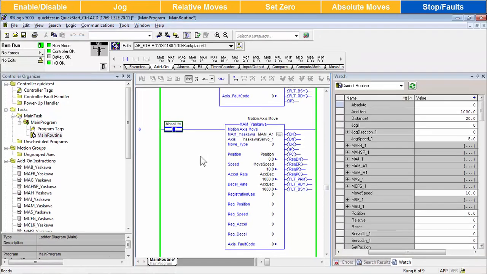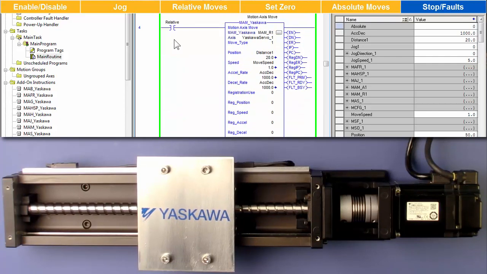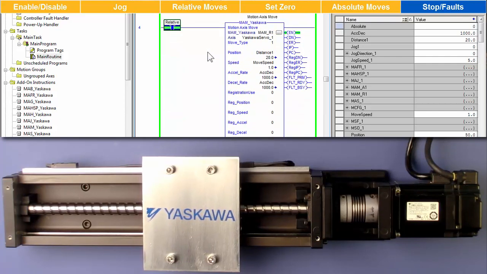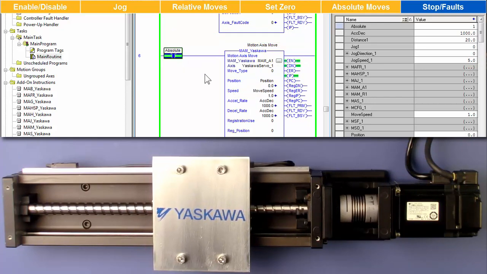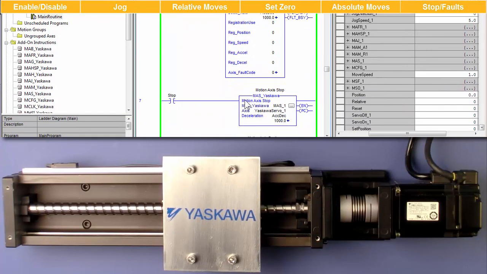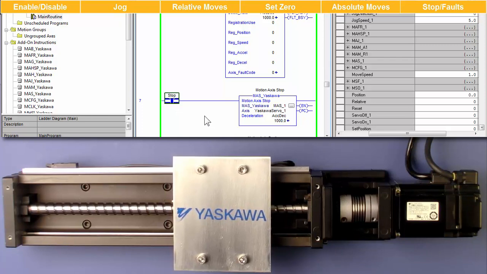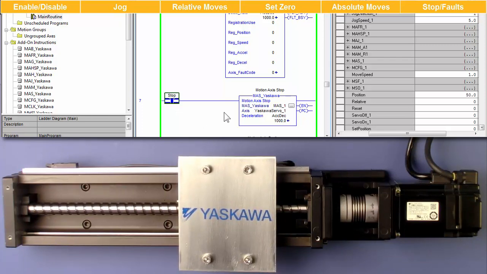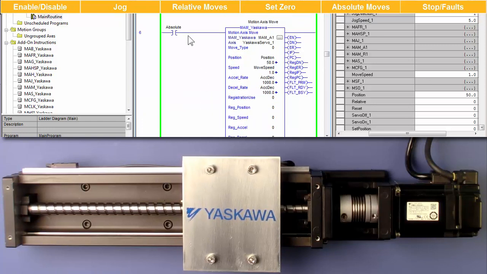A typical program will have several AOIs operating on the same axis. But when a move is in progress, executing another move on that same axis is ignored. Re-executing the same move or changing any of the input parameters is also ignored. To cancel a move, use the Motion Axis Stop instruction, MAS. MAS will immediately stop any move in progress, and another move cannot be initiated while MAS is active.